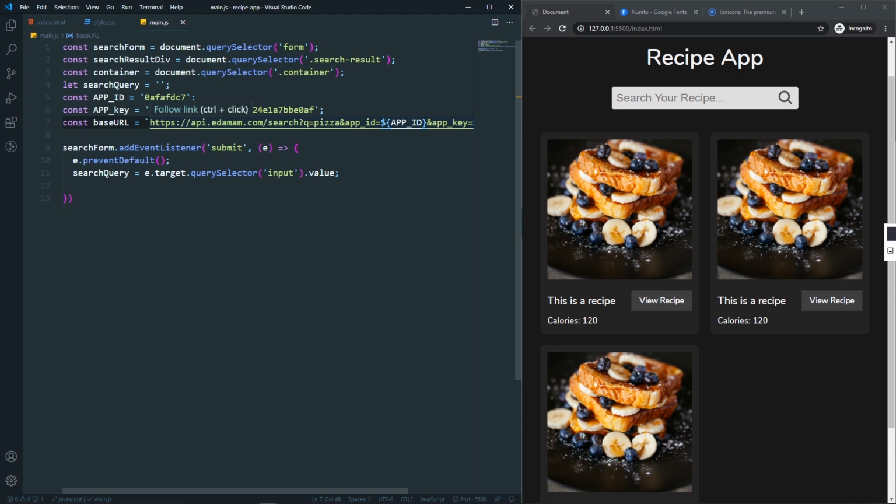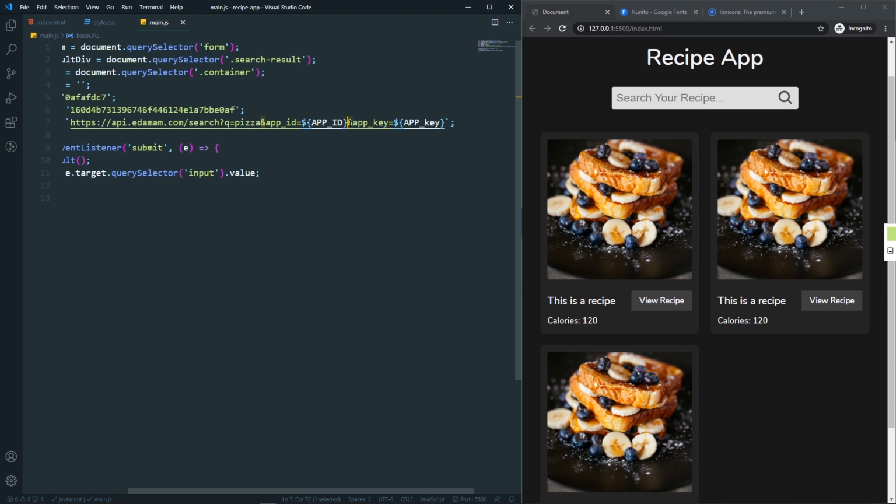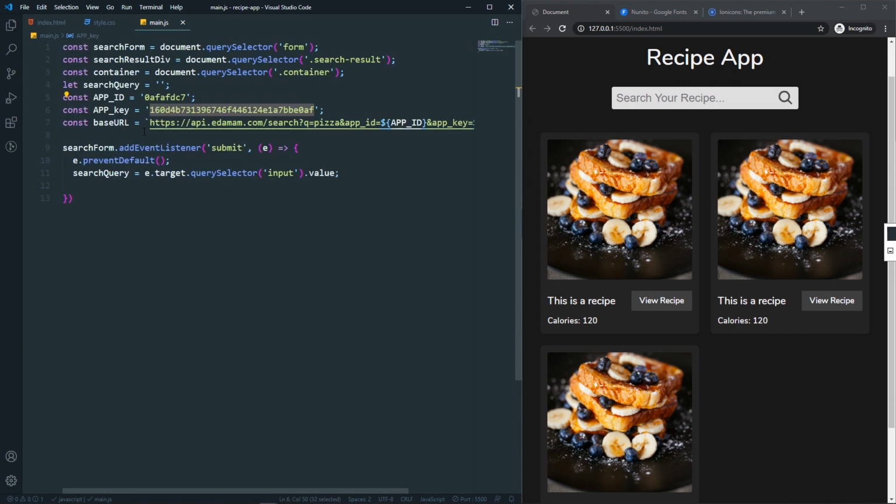So we can say Q, and the search query will be pizza, and for the next parameter we can separate them with this ampersand. So the next parameter is the app ID, and that's the value. We used a JavaScript expression here. After that we also have another parameter, so we separated this parameter with this ampersand, and again we used a JavaScript expression. So now we have our base URL ready to fetch, and actually fetch it.